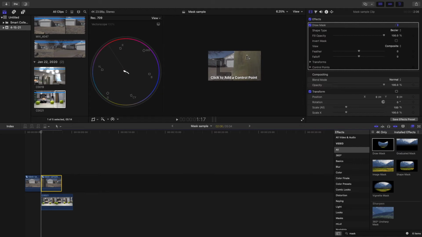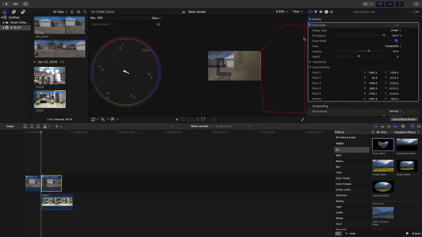Because this is a very simple shape, it's just a straight line. I'm going to make a point here, then another one here, another one here, here, and here. We're going to invert the mask and increase our feather to 40. This will make the edges smooth.